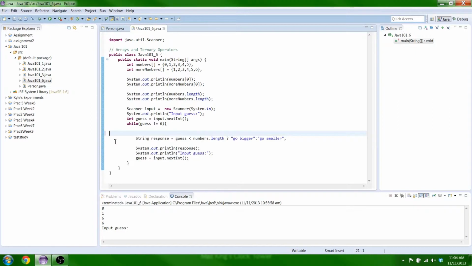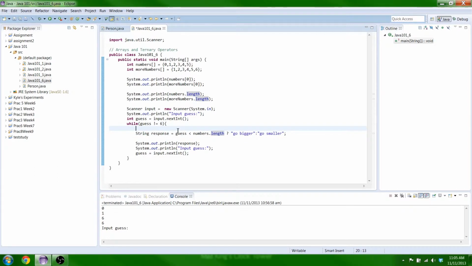So when we rewrite it, you put what you'd normally put in the if bit, so what you normally put in between these two brackets here, you put here before your question mark, and then you put what you want it to do or what you want it to say. If it's true, here, and if it's false, here. Now you can only use these in very simple situations.